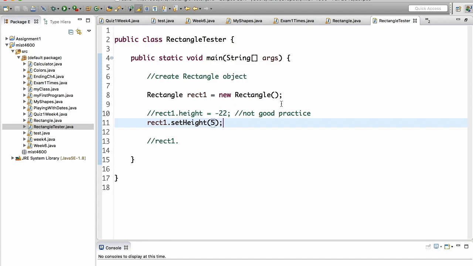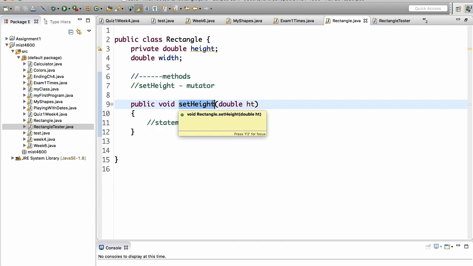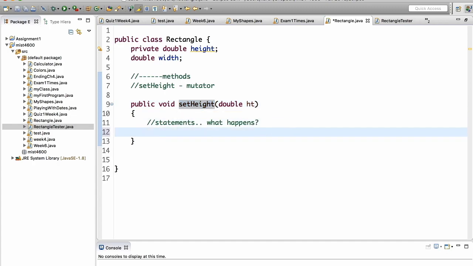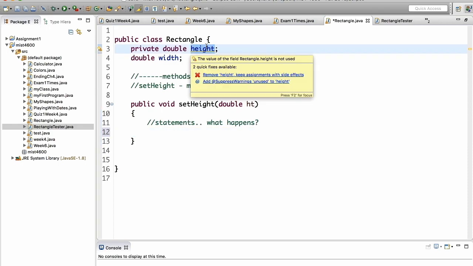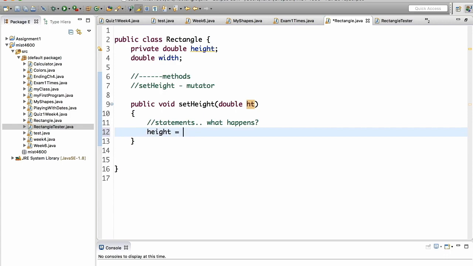But right now, if I were to call this setHeight method, does it correctly set the height to 5? No. So there's nothing special about this name setHeight or any of your method names. I have to write code in here that actually makes it do whatever I want it to do. So we want it to do what? We want it to take this height variable and set it to what they passed in. Follow me on that? So I'm going to say height equals, again, what they passed in is stored here in ht, so like this.